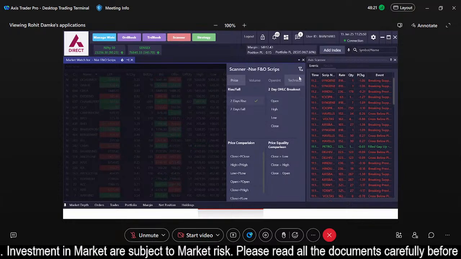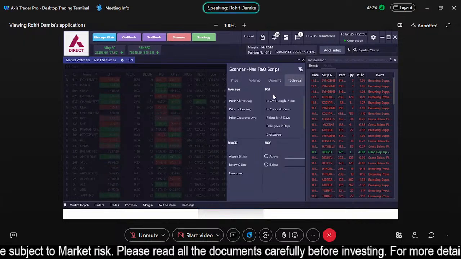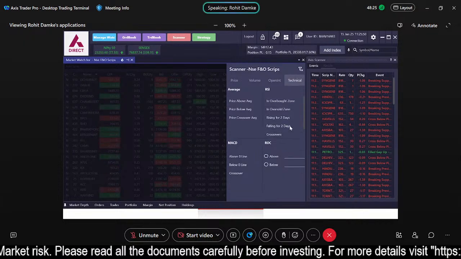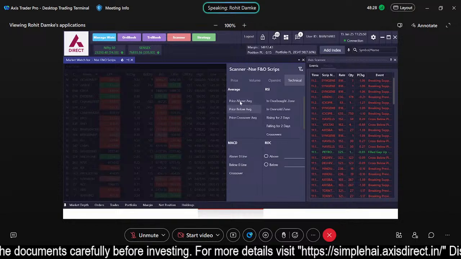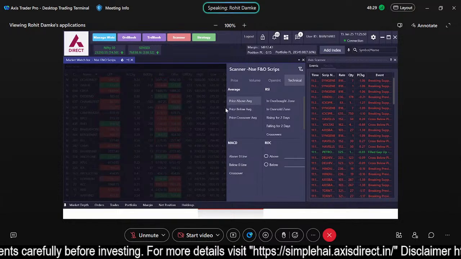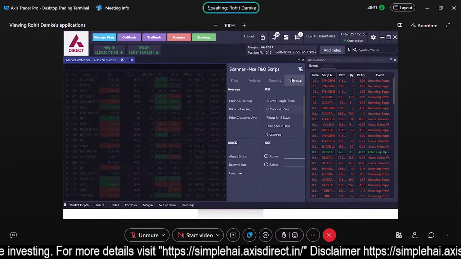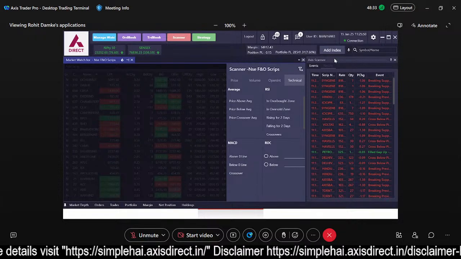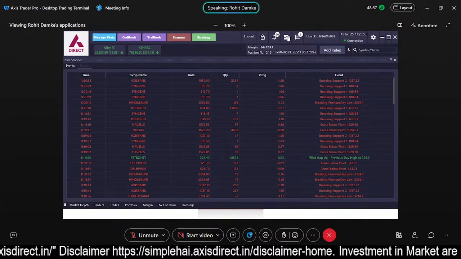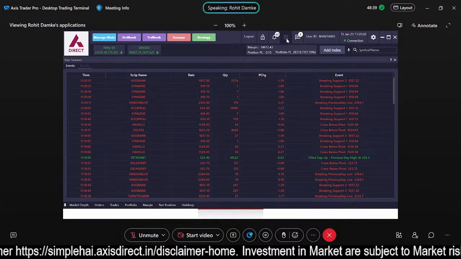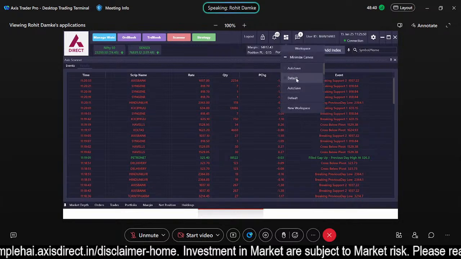Also, there are some technical rules, that is average, RSI, MACD. So again, this can be applied in the watch list, and the stocks would be scanned on the basis of this particular scan. Now, let me just shift to the default view of my EXE. Perfect.